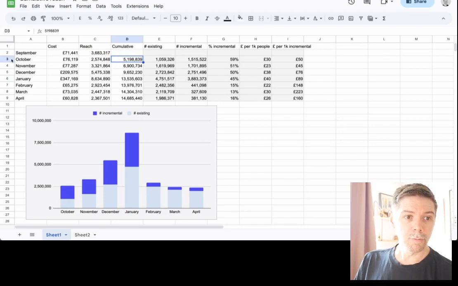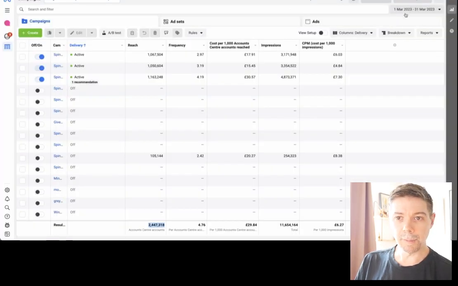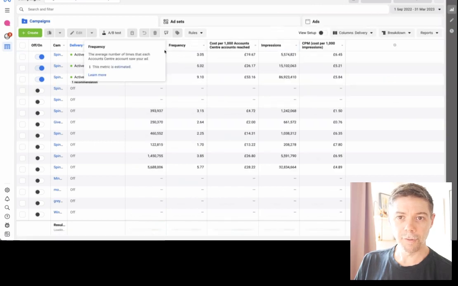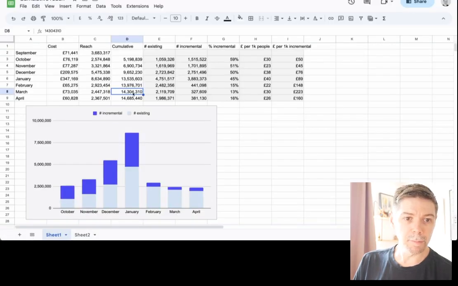So for example, for March, to calculate the cumulative number, we've got to go from the end of March all the way back to the beginning of September. So this cumulative number, you can see that it builds every month. So to do that, we just have to change the date range in our Ads Manager here, all the way back to September until the end of March. So that gives us that 14.3 million there.